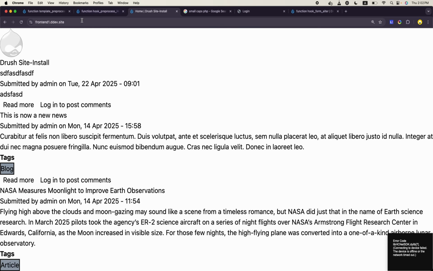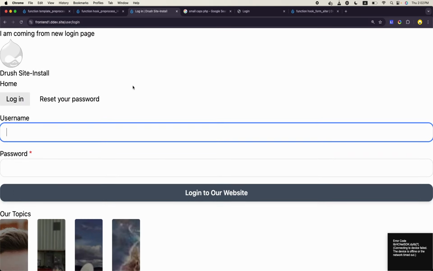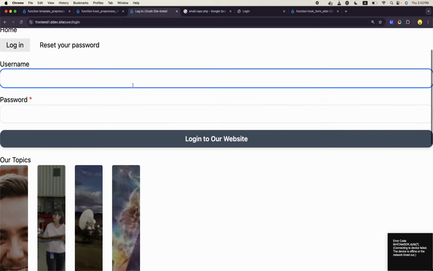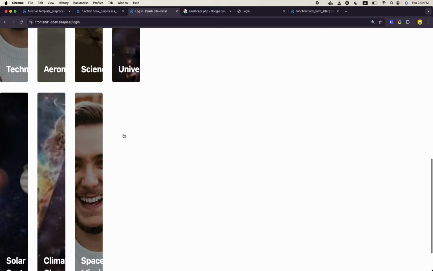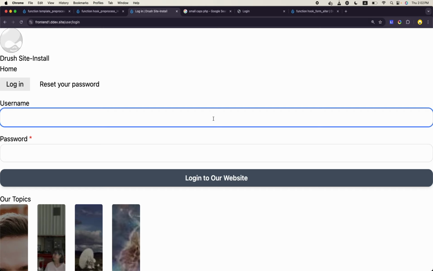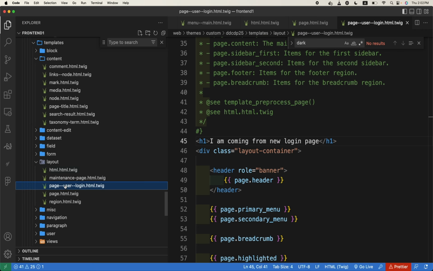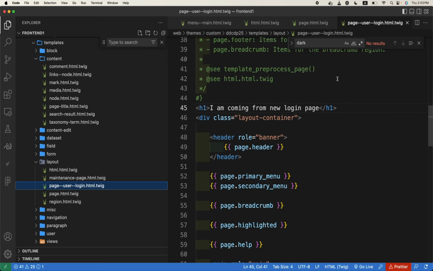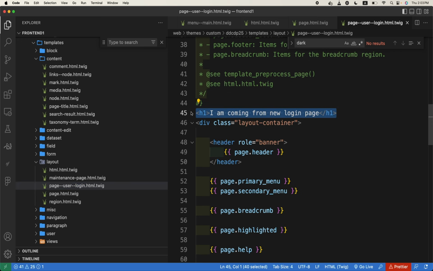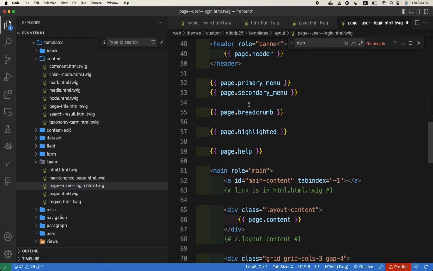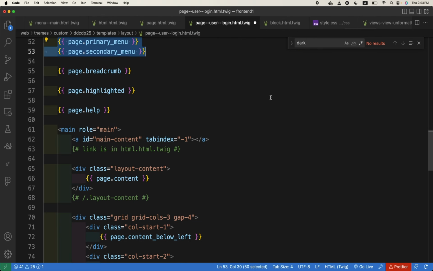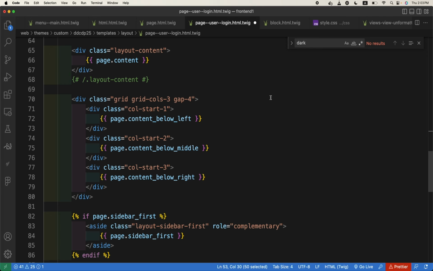Okay, so now if I go to /user/login, on our site, if it is a page.html.twig, because regions are there, the output is shown. I want just the login form on the page, and we have updated the output through this page--user--login.html.twig. Let me first remove the h1. If I examine this page, we are outputting all the regions here. Which region do we need? Only just one region.